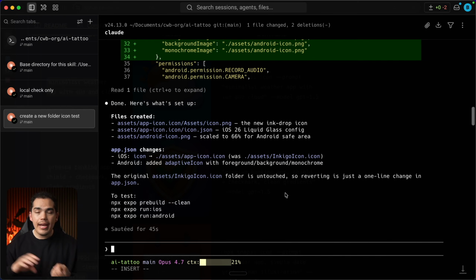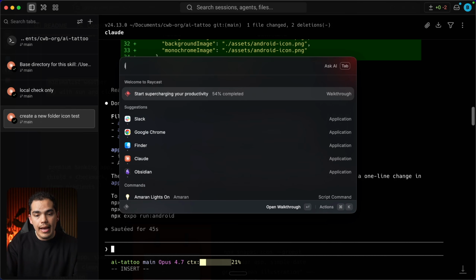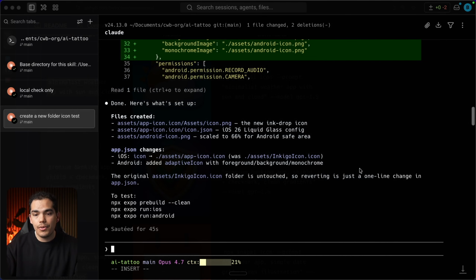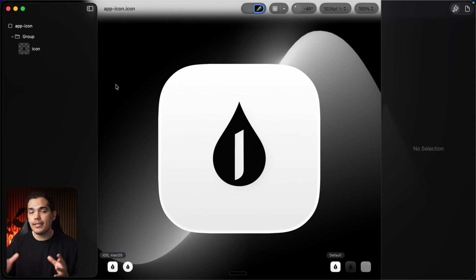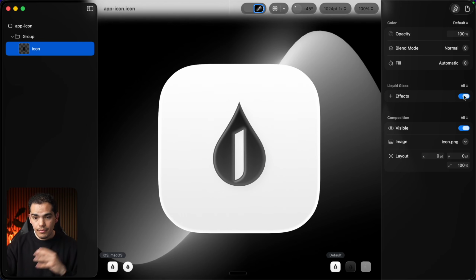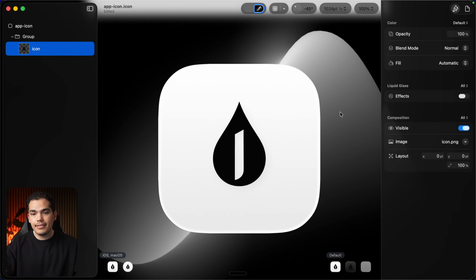It's compatible with Android, iOS 18, iOS 26. It generates the new .icon format that you can open in Icon Composer. It generated this one right now. So let me show you. This is it. This is the icon that it created just with that prompt. It took like a minute. And you can customize it even further, like adding the liquid glass effect, and just save it.